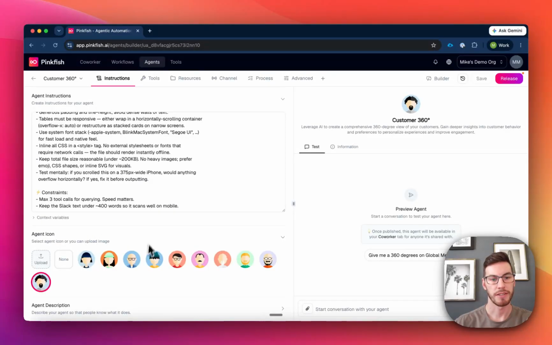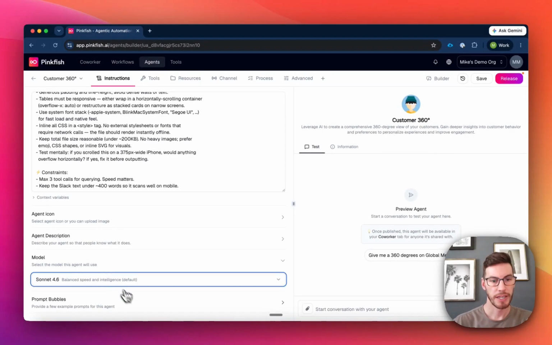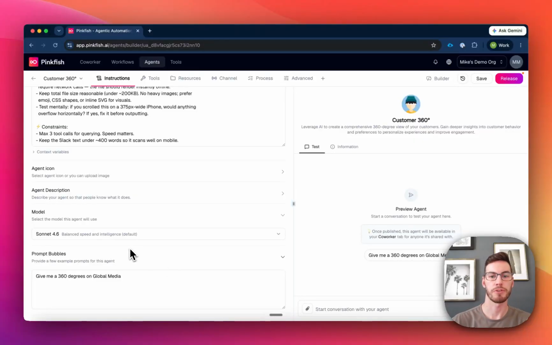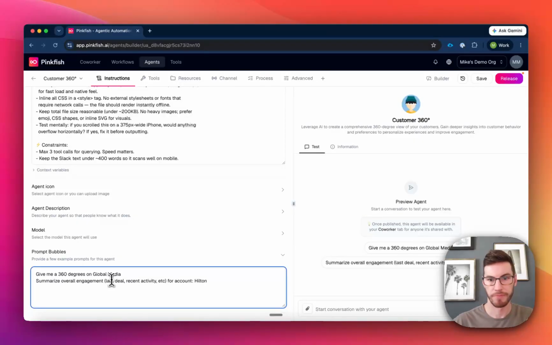I can also update the icon if I want to change this. And you can see a preview as I'm updating things within the builder here. In addition, prompt bubbles help your users get started with the agent. You can see that one has been created for us here. It's simply a way for the builder to give the end users a hint to get started with the agent. I'll add one here so you can see where that shows up. So now my end users have a quick way to launch a conversation with my agent.